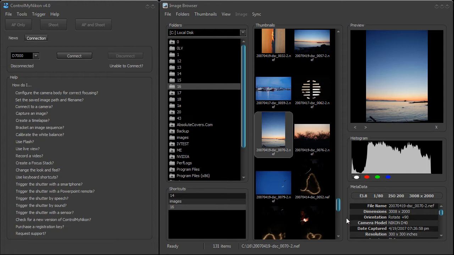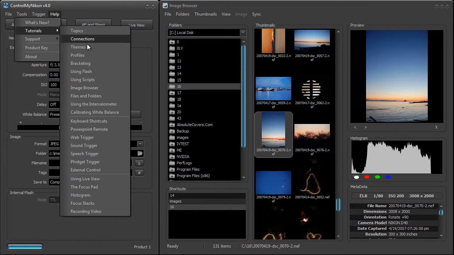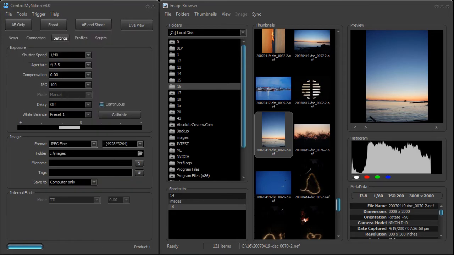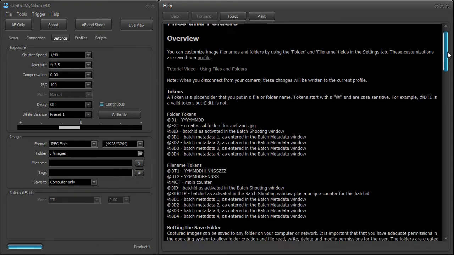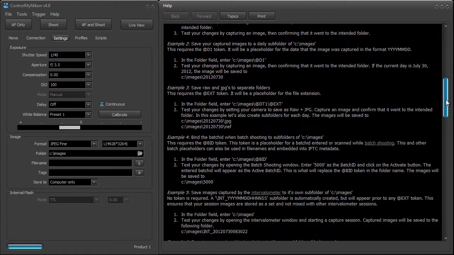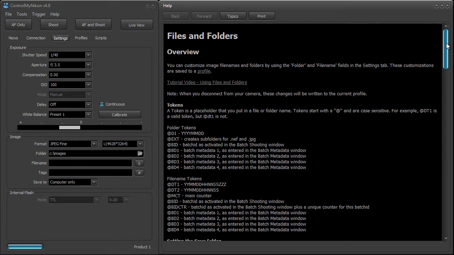Now, one of the first things you need to do is, let's get connected here. I'm on a D7000 connected to a Windows 7 64-bit computer. And I'm going to bring up the file system help for ControlMyNikon. If you just go up here to help and tutorials using files and folders, it'll bring up the help. The reason I wanted to show you this is there's a lot of little settings that you can make here using file tokens, a lot of information. We're going to talk about a bunch of this during this session, and we'll refer to this as we go.